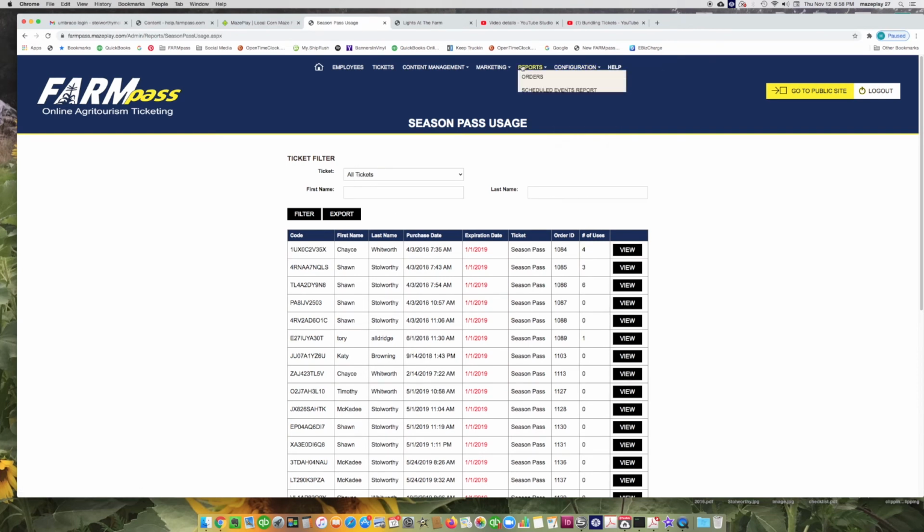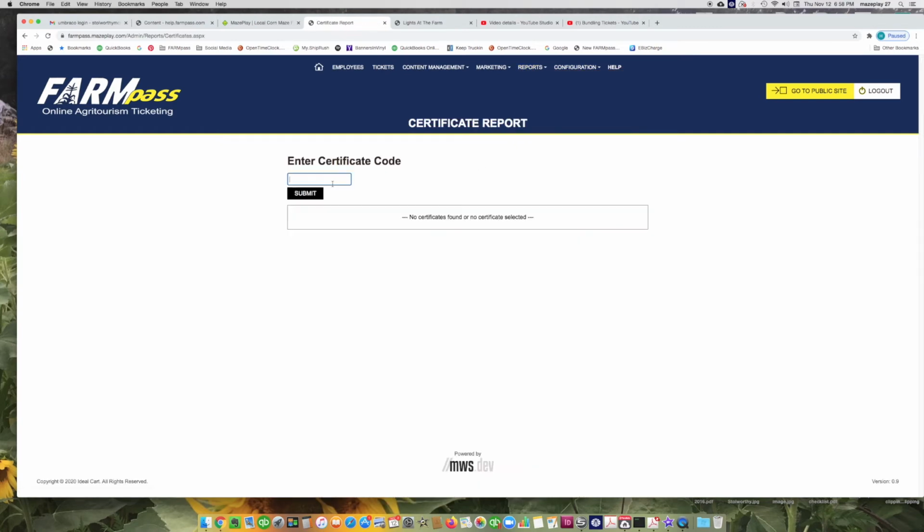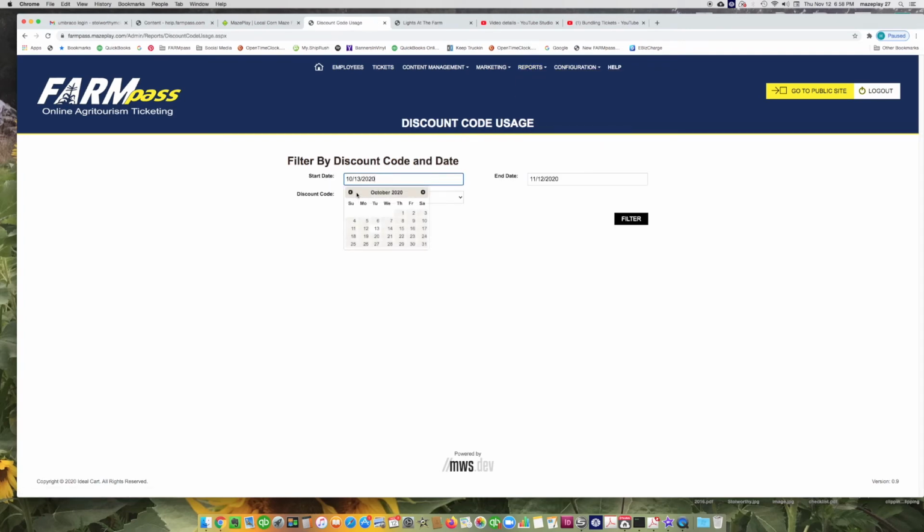Let's go back to reports, and now we're going to do certificate status. So this is where you type in your certificate code, and it looks like everything else. But we're going to keep going. And same thing with discount code usage. You can look up that as well.